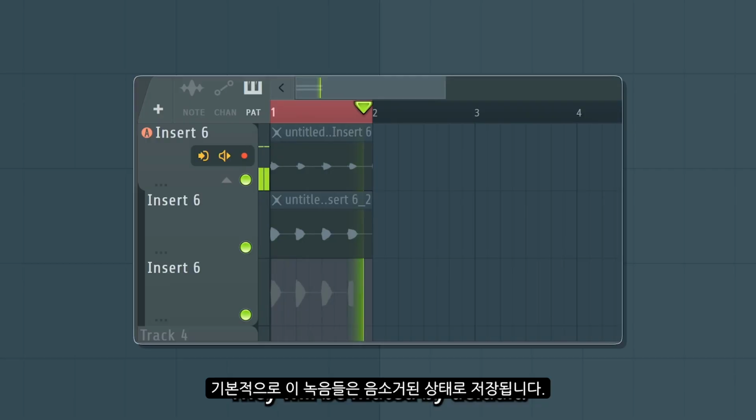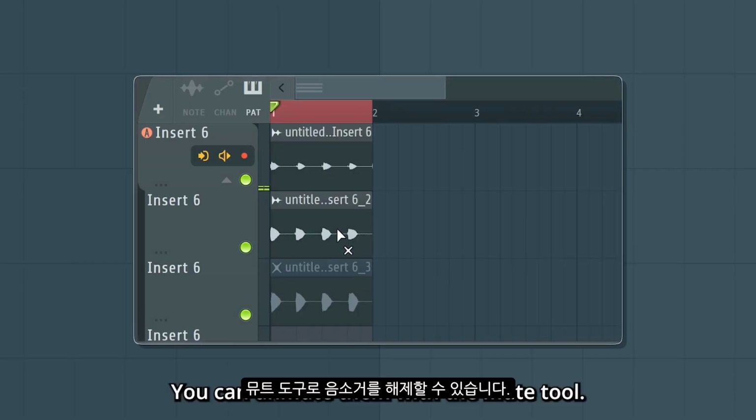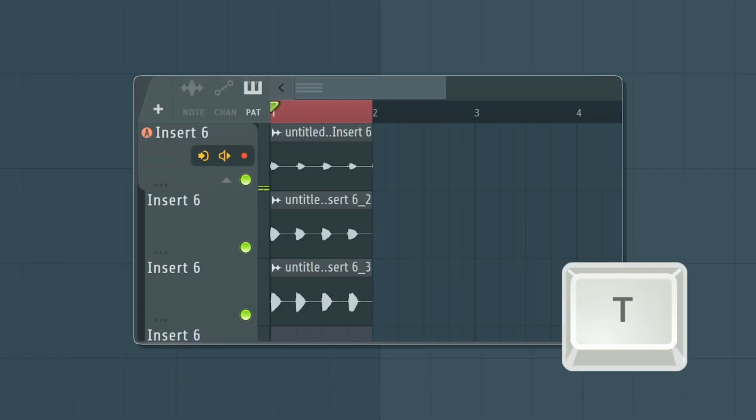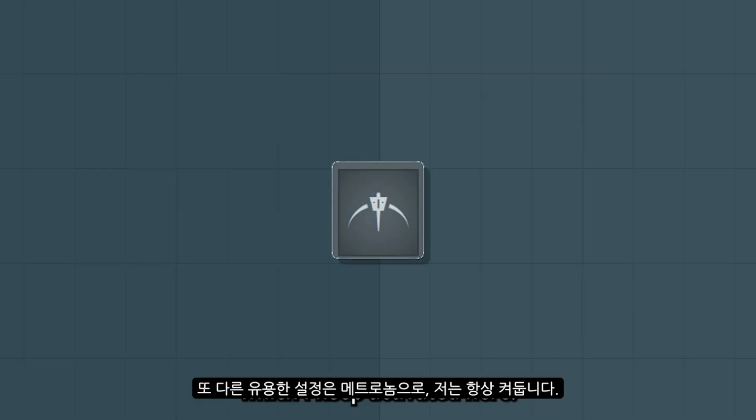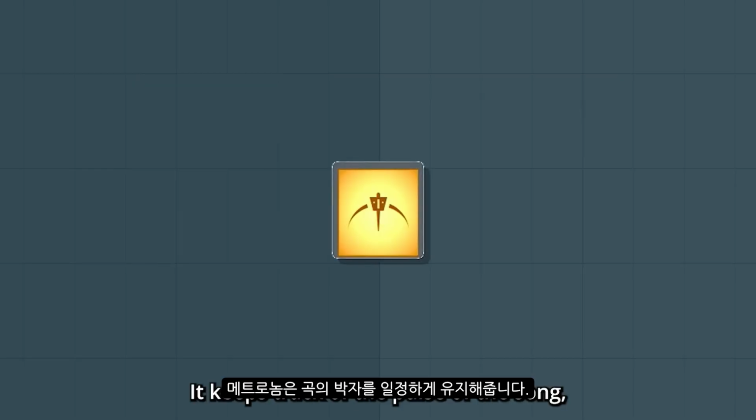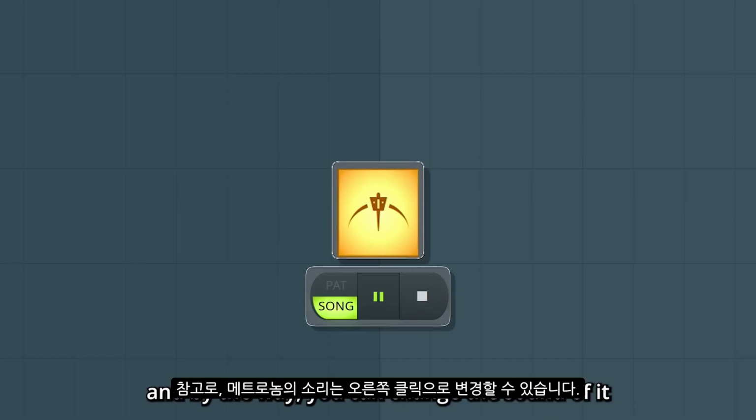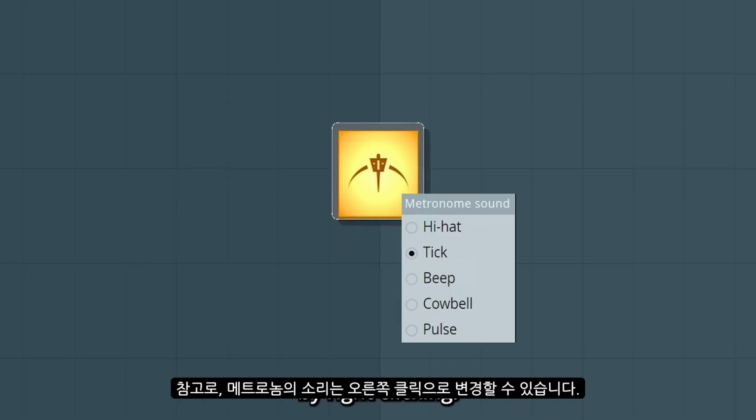They will be muted by default. You can unmute them with the mute tool. Another useful setting is the metronome, which I keep activated here. It keeps track of the pulse of the song. And by the way, you can change the sound of it by right-clicking.